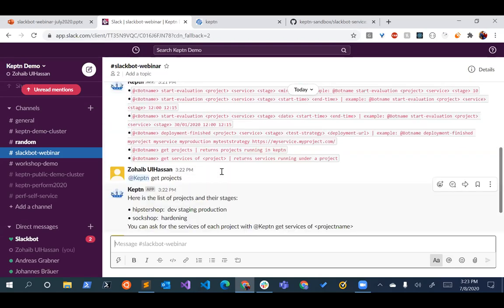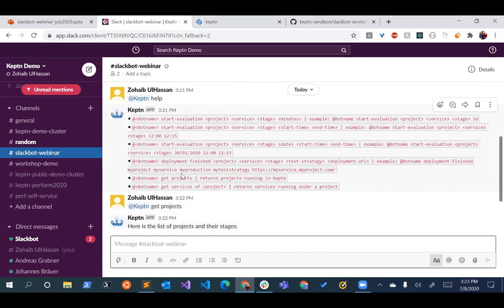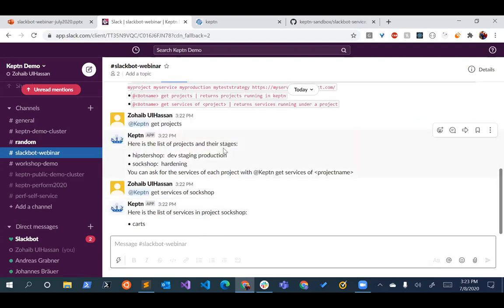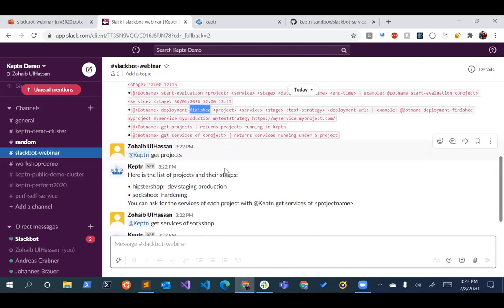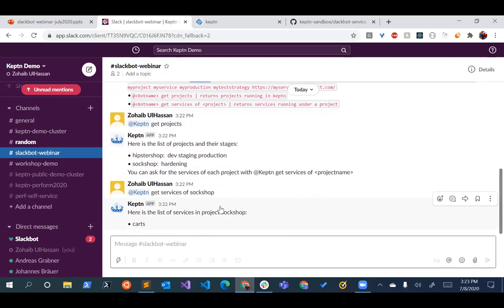So the first thing I would like to do, I think I will actually do the deployment finish event, right? When the Keptn bot generates this deployment finish event, it basically sends a cloud event to the Keptn control plane, and it's going to do the deployment finished event. Jürgen can talk more later about how this deployment finish event works and what it's doing in the background. But let's just run the command.